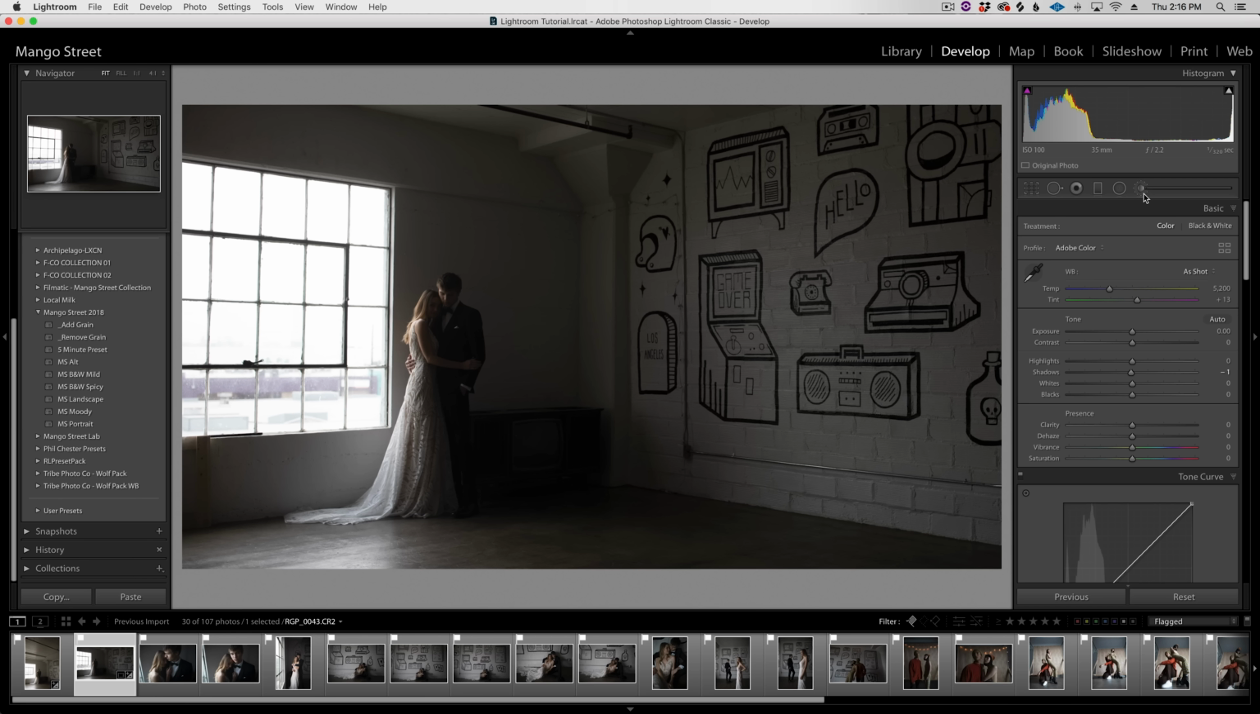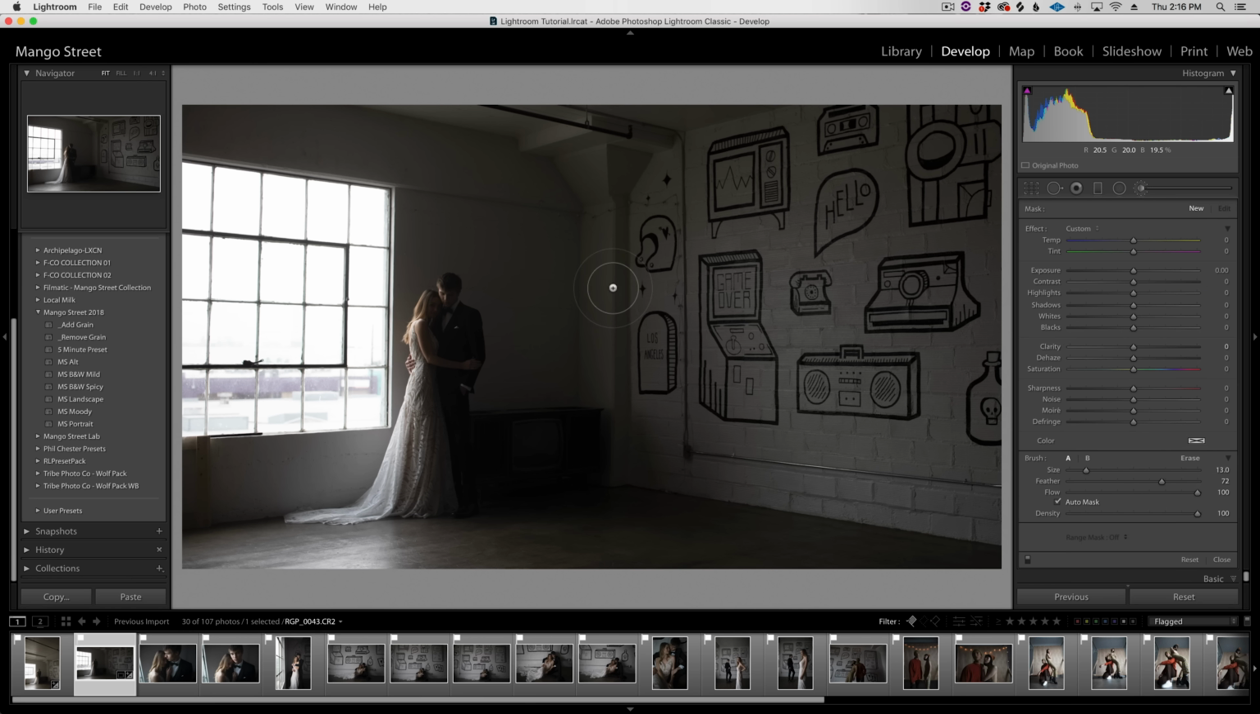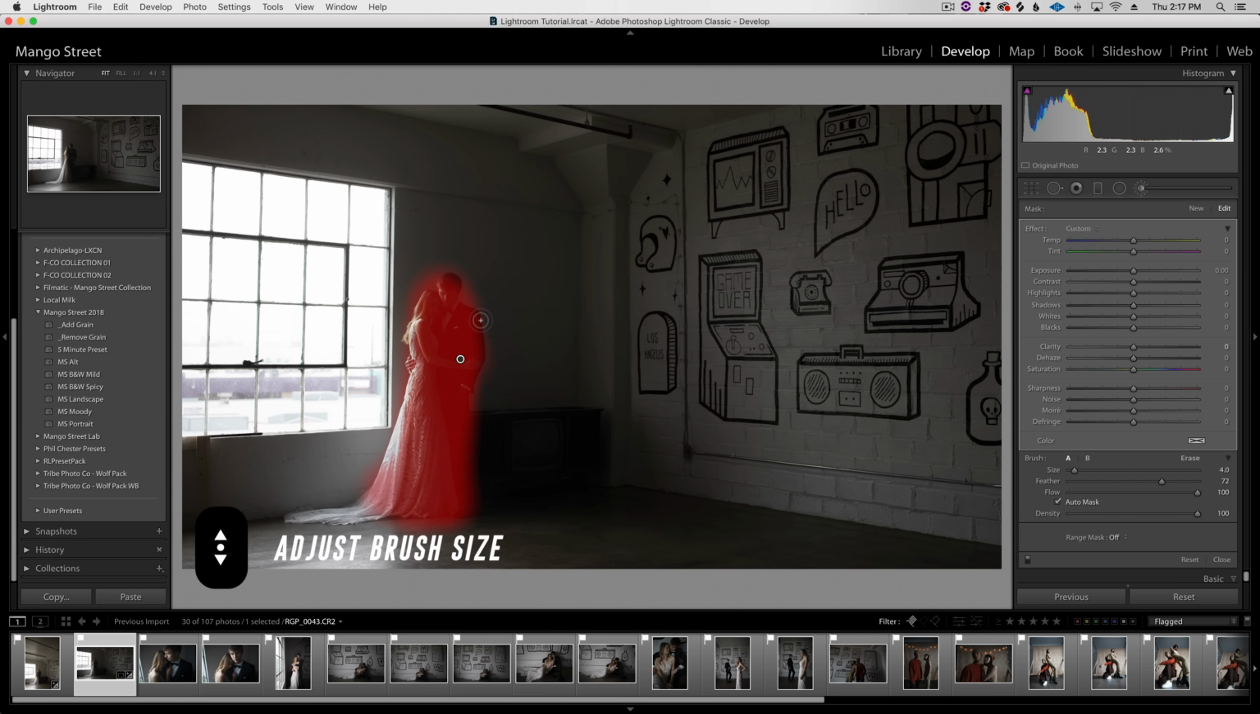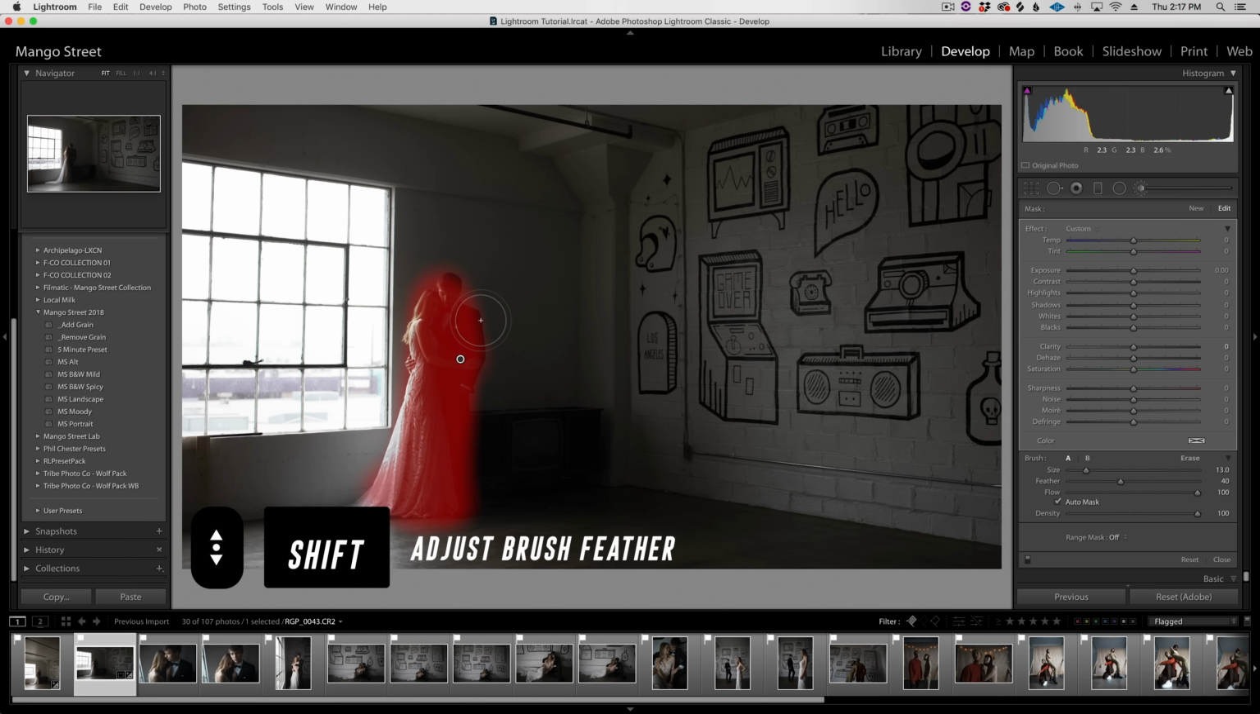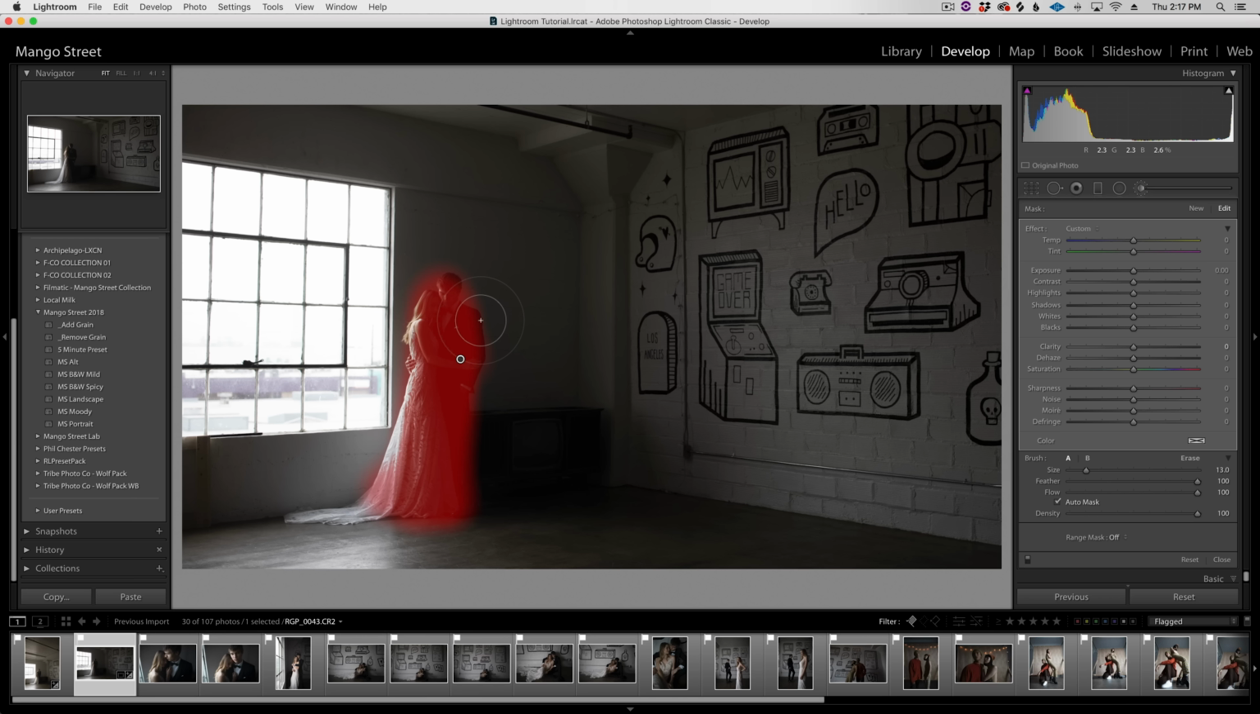Next, we have the adjustment brush. It works simply by painting on with your cursor wherever you'd like the brush to affect. You can use your mouse's scroll wheel to adjust the size, and hold Shift and use the scroll wheel to adjust the feather amount. You can also adjust the settings right here.